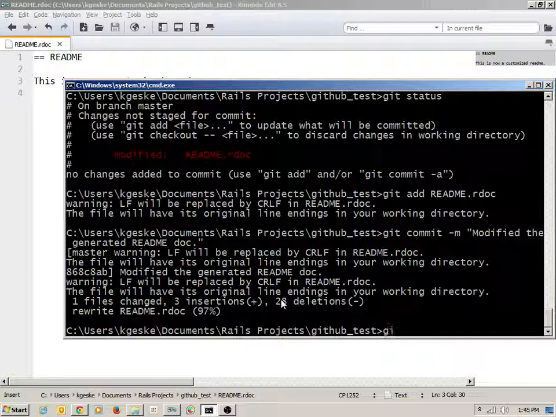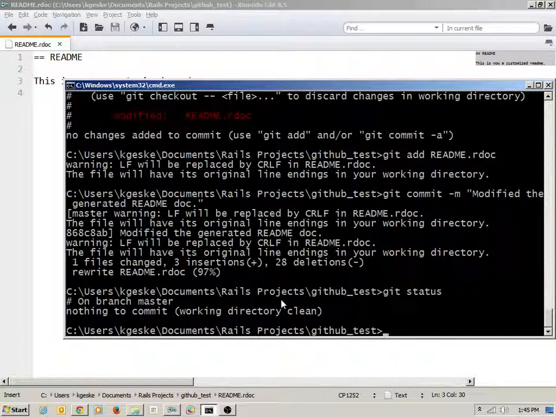And again, if I do a git status now, nothing to report. Nothing to commit. The working directory is clean. There's nothing staged, nothing changed. Still not attached to GitHub though.